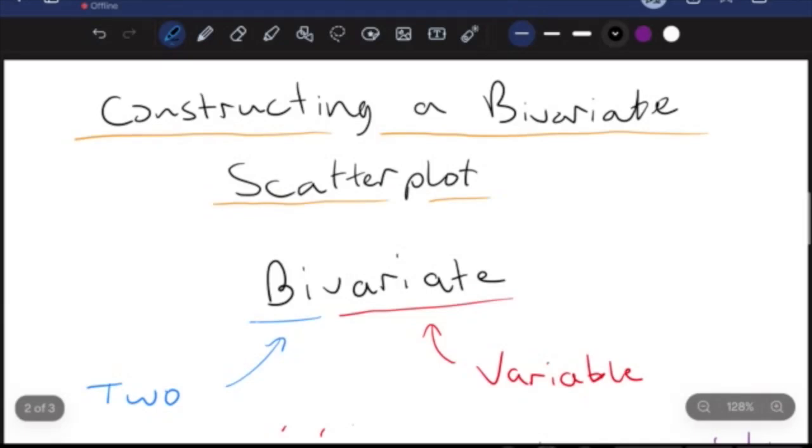Okay, so we are starting a new series today. We are looking at what we call bivariate data analysis. And in this video, we're going to be looking at constructing what we call a bivariate scatterplot.